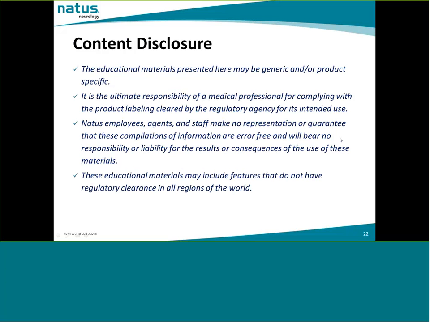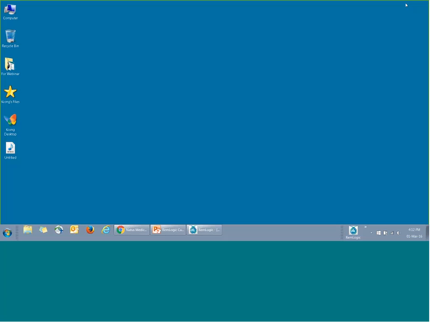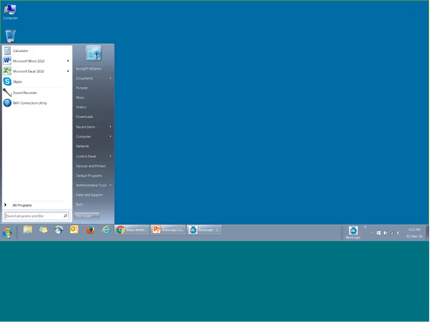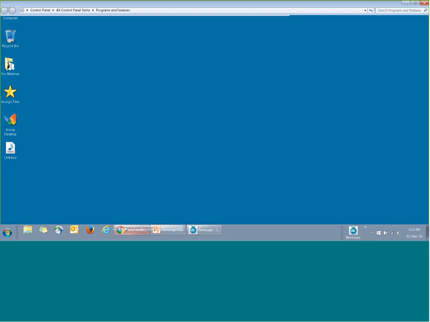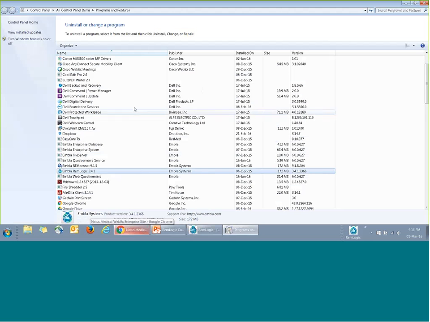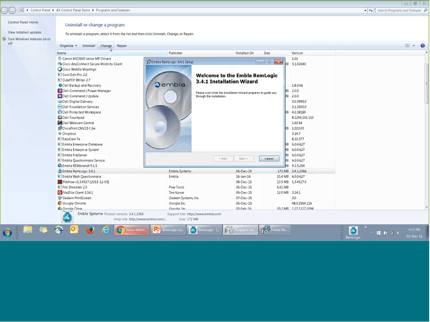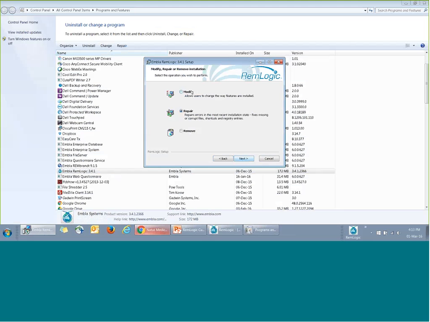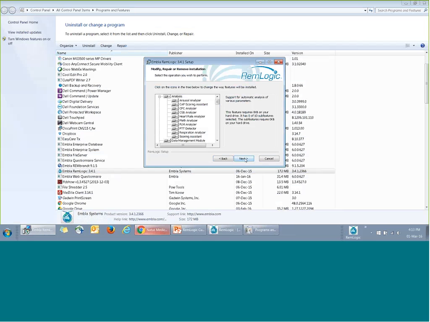Now I will first show you on my Windows. First I will show you how to enable the report editor. So first you click on Windows, go to Control Panel, then go to Programs and Features. Then click on Change, next, and Modify. Look for Reports, Custom Reports.